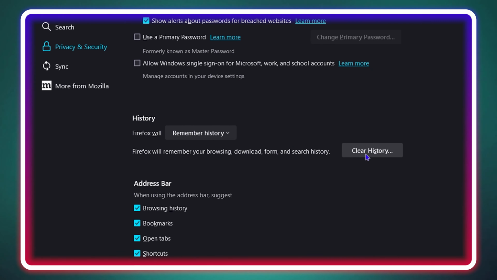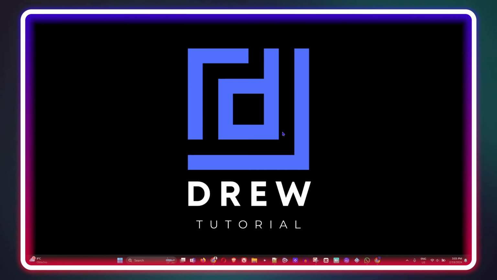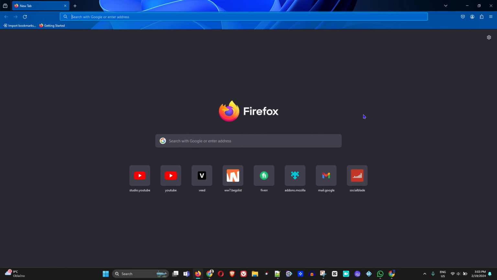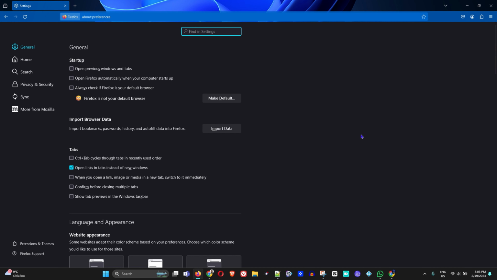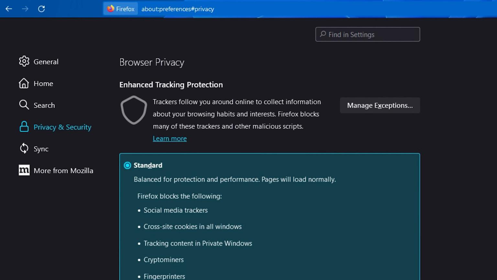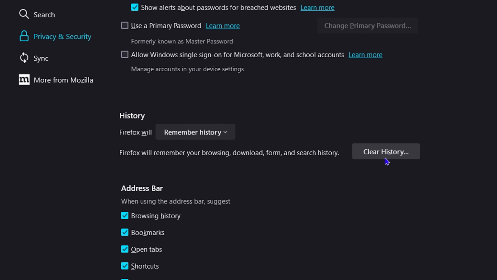Now guys, in today's video I'm going to show you how to clear your internet browsing history in Firefox. So you want to open up your Firefox, and on the top right hand side you want to click the burger menu, and then you want to simply go to settings. Now once you're inside settings, on the left hand side click privacy and security. Then you want to scroll all the way down to where you find history, and then you want to click on the clear history button.